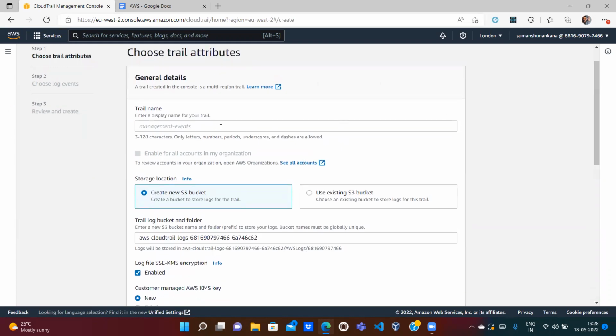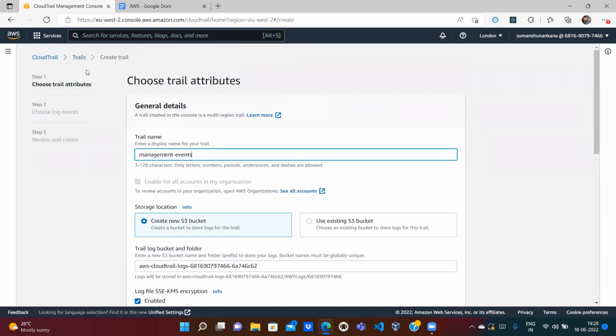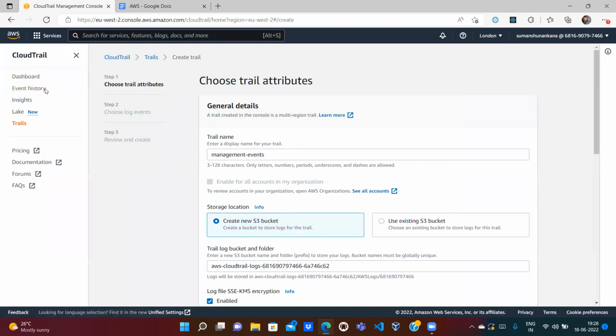So go to the trail name and enter it. Let's suppose give the trail name as management events. All right. So why are we creating the trail when the logs are already being recorded, when all the events are visible here, then what is the need to create the trails especially?